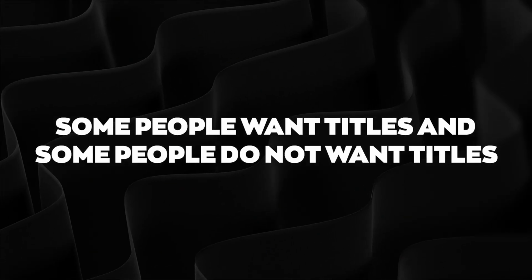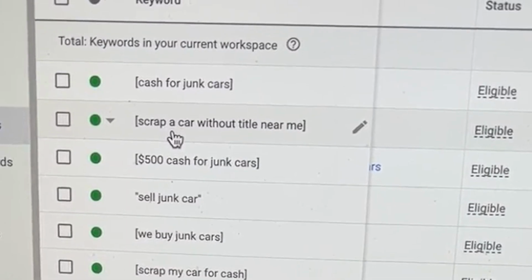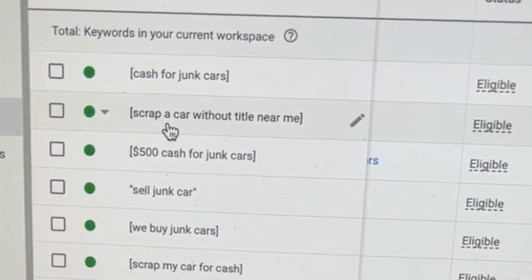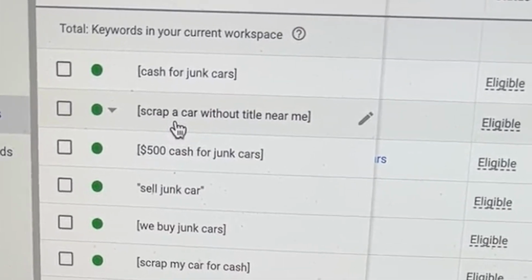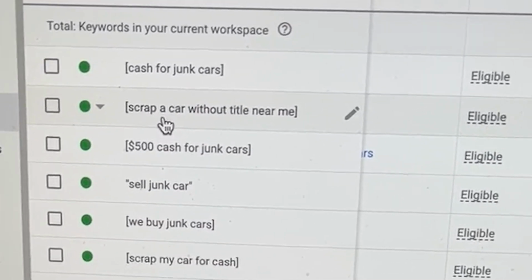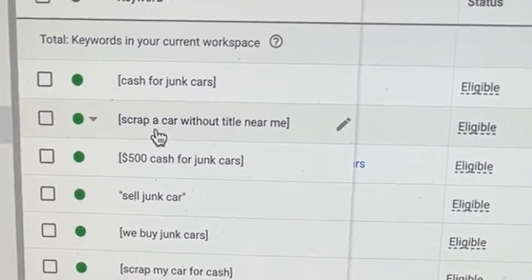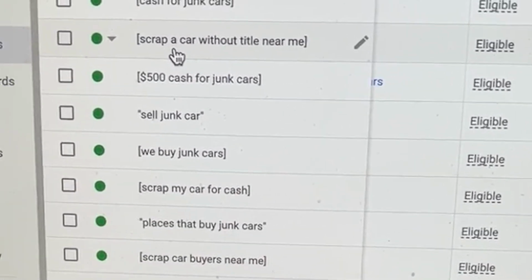Some people want titles, some people do not want titles. It really is up to you. We can obviously get rid of keywords for people who don't want to generate leads if people don't have titles. There's a lot of clients who don't do that, but there's also a lot of clients who don't care and they want those. It's really up to the individual client if they want to do title or no title. The campaign works either way, it doesn't matter.